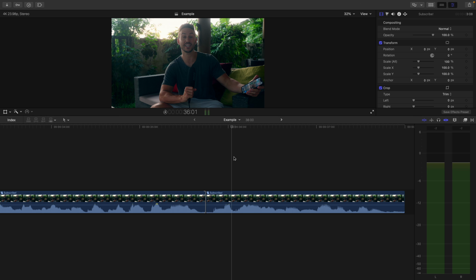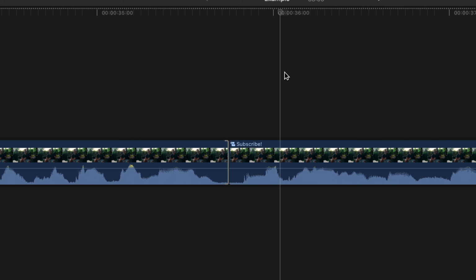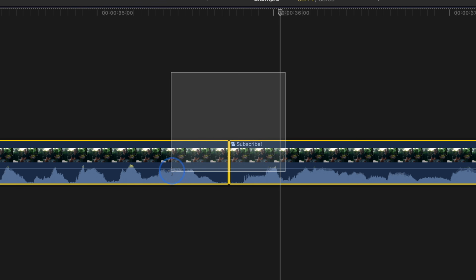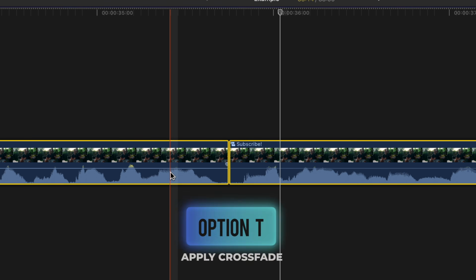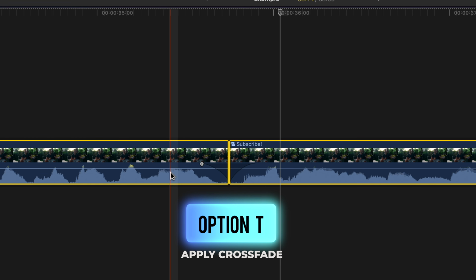You don't want popping to happen in your audio, and this can happen when your audio changes from one clip to the next very abruptly. So how you can go about preventing this is by selecting the two clips and press the keyboard shortcut Option-T to instantly make audio crossfades on those two clips.